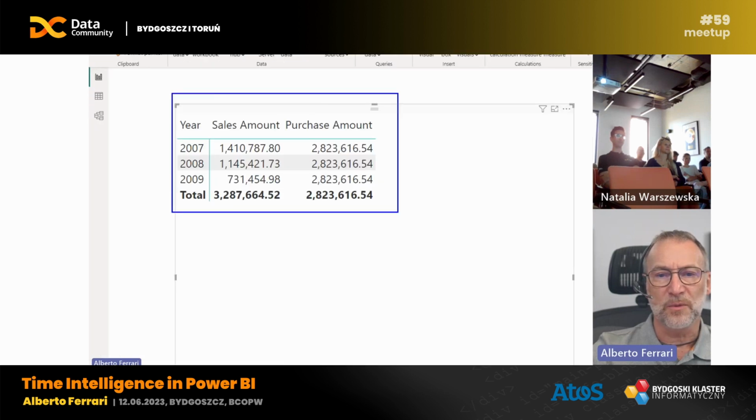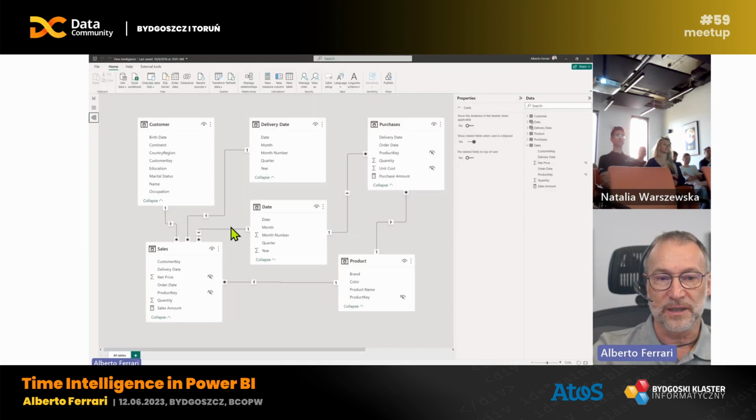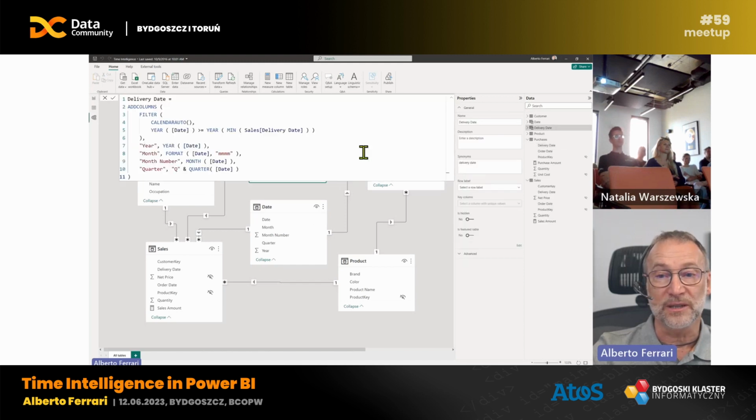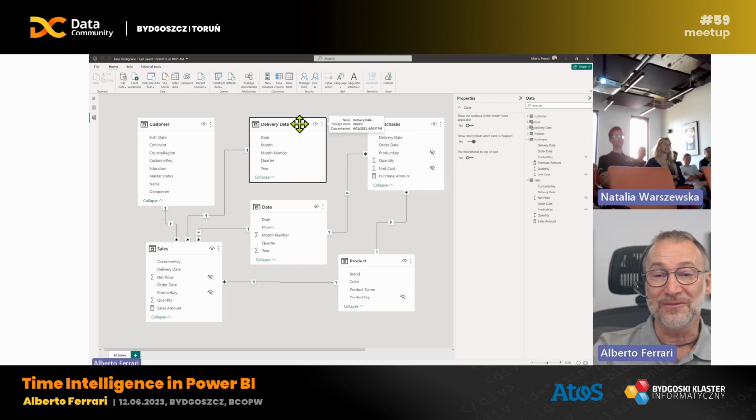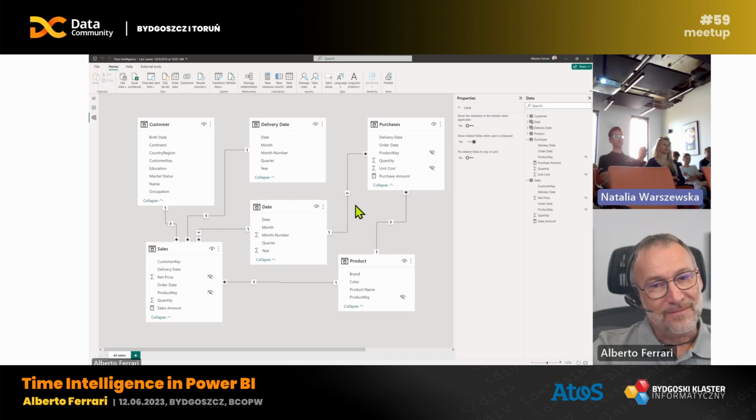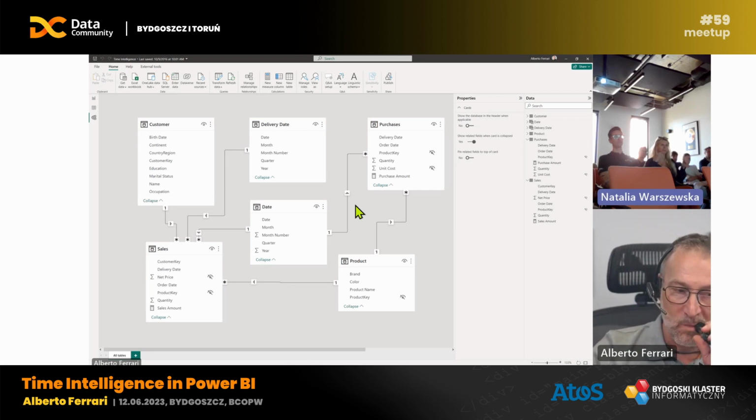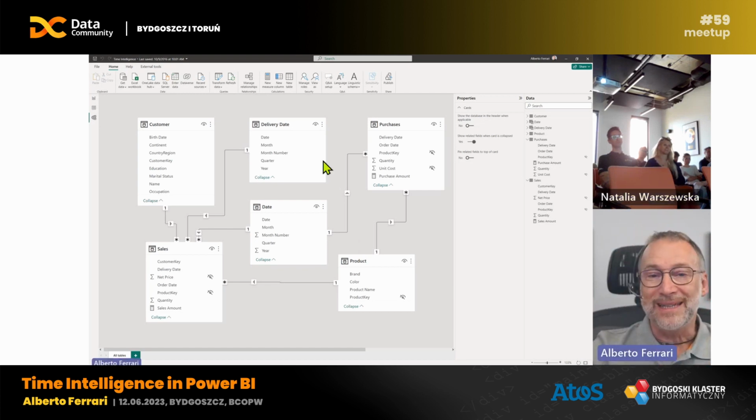And here I face the first problem. The delivery date filters the sales amount, but not the purchase amount. So the question for you is, should I create a relationship also between delivery date in purchases and delivery date in the delivery date table or not? It depends on how the client wants to analyze the data. If the client wants to analyze both over delivery date because it means something for them, then you create a relationship with both. That's how I think. Otherwise, no. That makes sense.